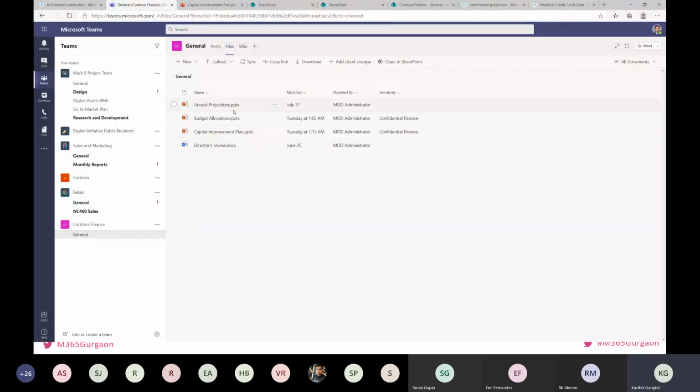And I can see that out of these 4 documents, a couple of the documents are sensitive and they are labeled as confidential finance. Without even opening the document, as a user, I can understand the sensitivity of the document and I can take the decision to open it or not accordingly. And this first class experience is consistent across Teams and SharePoint, where you will have similar views in the SharePoint document library also. Now let us go ahead and open one of these confidential finance documents and see how it looks.